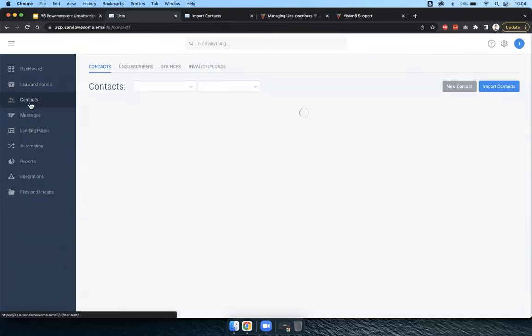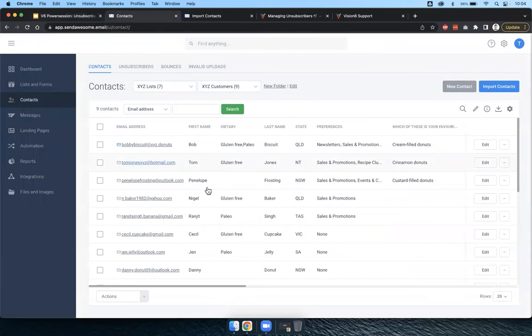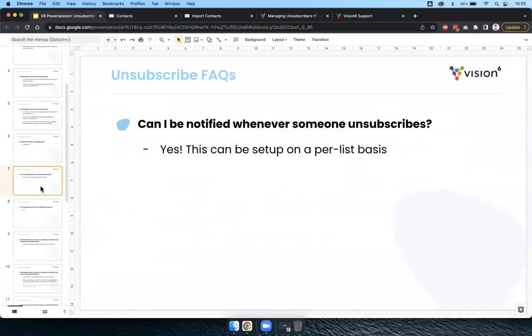Under the contact section on the left-hand side, this is normally where you'd see all your contacts on your list, all the data and things that you've got there. But along the top, there's an unsubscribers tab. And that's where you can see anyone who has previously unsubscribed at some point ever since you started using the system. Even if, as I said, you've deleted everyone and cleaned out your main lists, anyone who has unsubscribed in the past will still be there. So it's a good little system.